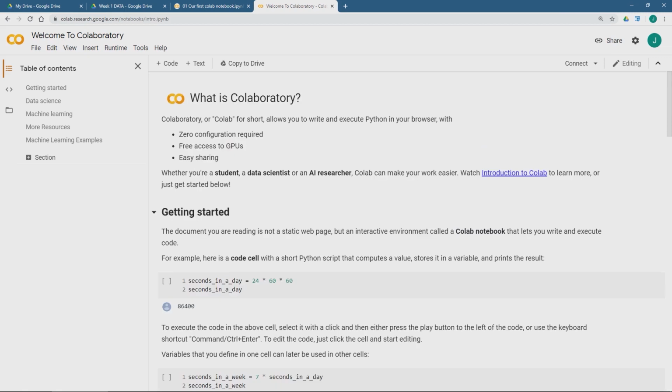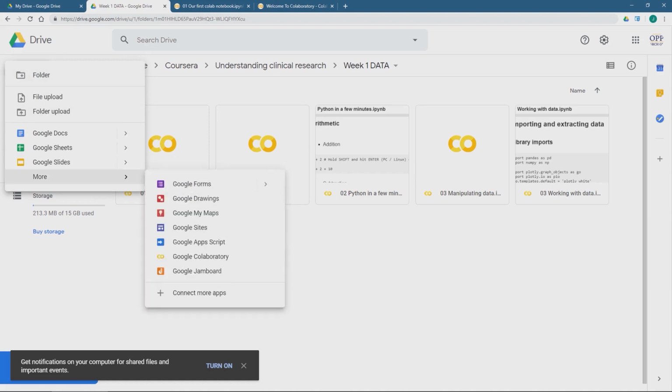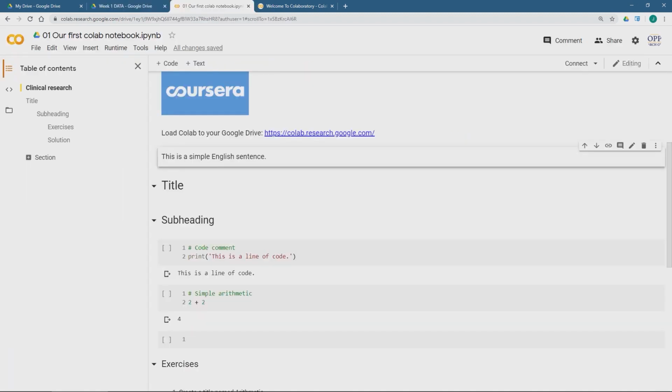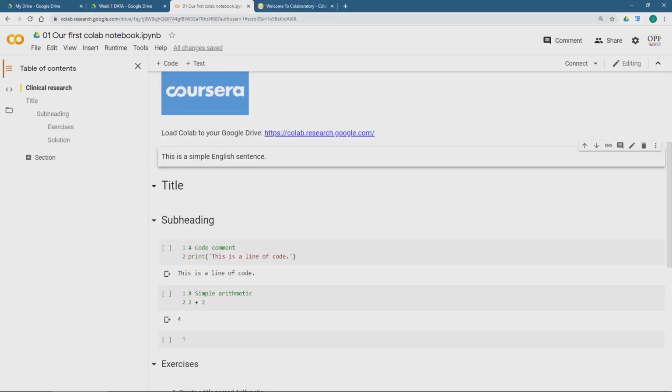But what I want you to do is click right there, copy to Drive. And that's going to copy this notebook, Google's notebook, onto your Google Drive. And once it's on your Google Drive, Google Colab's also on your drive. So if you don't see Google Colab under New, More, and Google Colab, go to this website, colab.research.google.com, and just copy this to your drive. And now suddenly Colab would be available to you. But let's carry on with our notebook here.